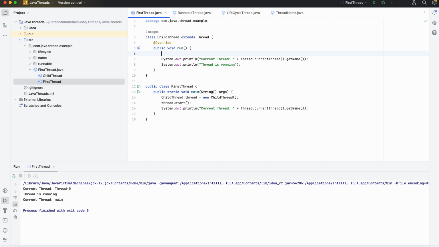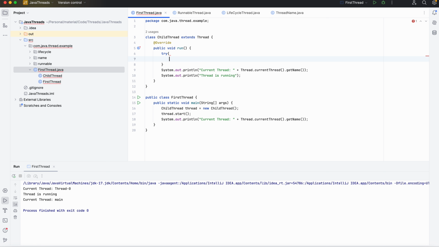How do you see this? Here it looks sequential: it started, then the current thread and thread running were printed, and the current thread is main. So it looks sequential for you, but threads will not run sequentially. Threads run based on the thread scheduler. We cannot guarantee that the threads run in a sequential manner. If the child thread is taking time, the main thread will finish in its own time.